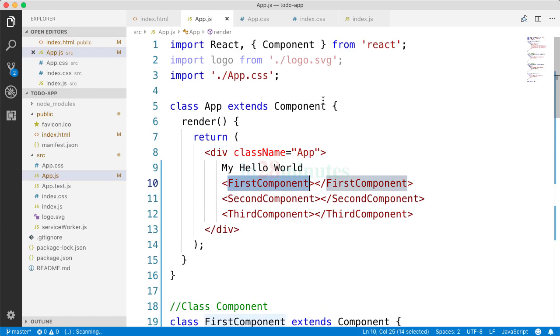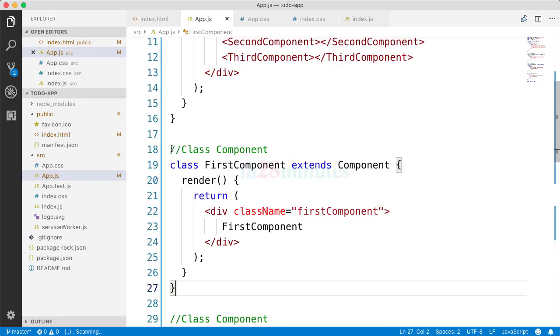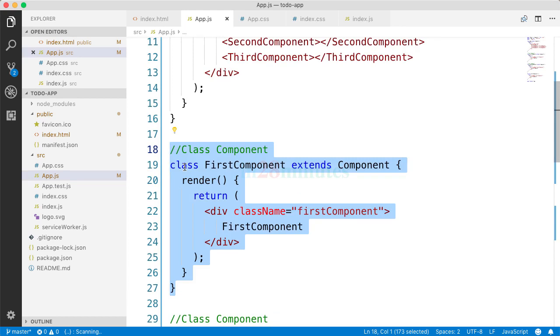In React terminology, app is the parent component, first component is child component. Same is the case with second and third components. So app is typically called the parent component, the first component will be called the child component. One of the best practices that is typically followed in React is that each component is defined in its own file. In JavaScript terminology, each component is defined in its own module.